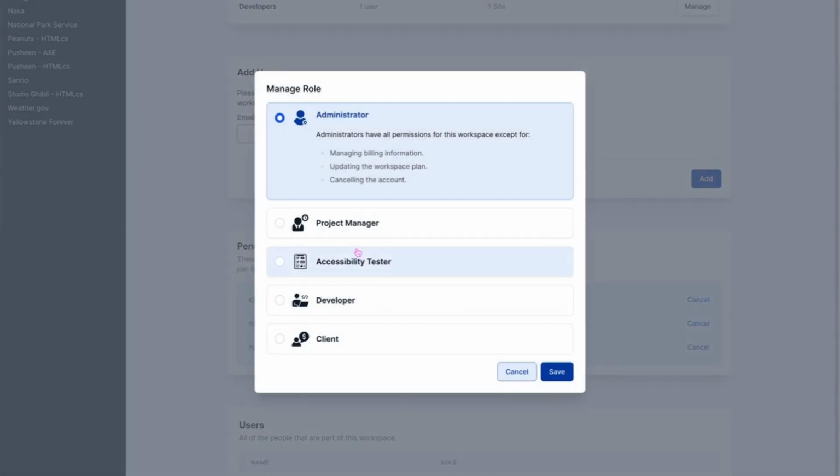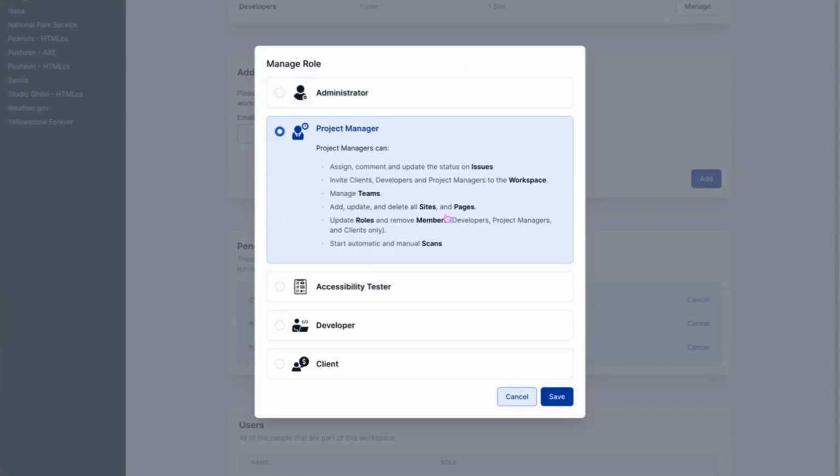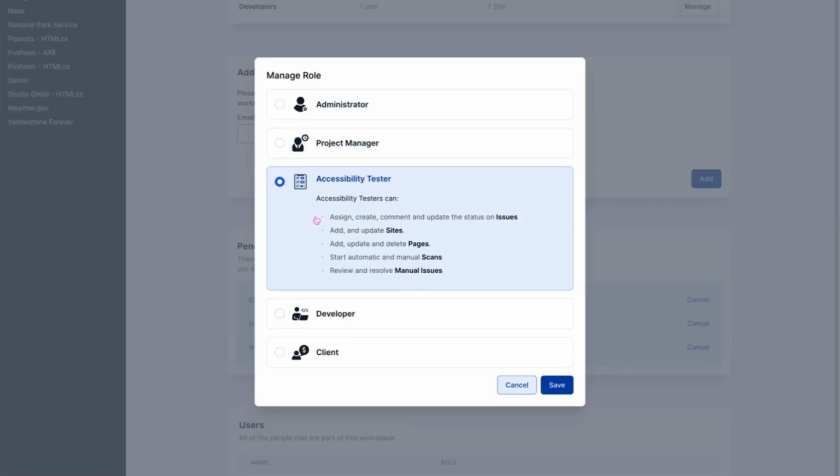You can change the role. Right now I have administrators, which basically have access to the whole workspace, all the sites, all the billing information, and the ability to cancel the account. You have project managers. They can manage all the websites, add more websites, manage teams, add pages, add sites, just not any billing information.